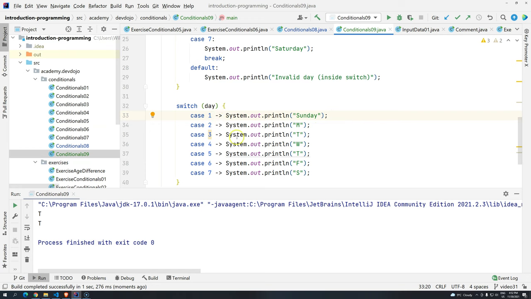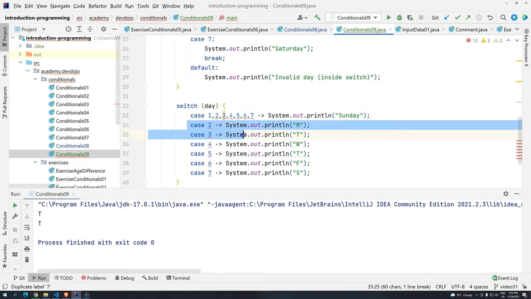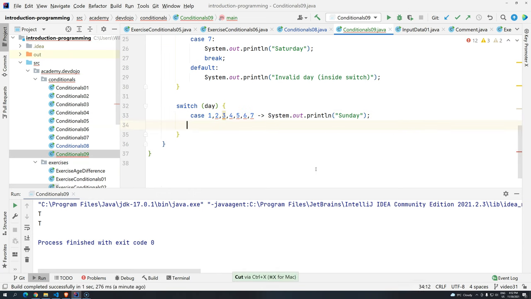Another advantage of this syntax is that you can have multiple numbers. So for example, you could have like 1, 2, 3, 4, 5, 6, 7 straight in one case. But of course, you cannot have another case with the same values we have here. So let me just remove. So we are going to see how it works. You see, Ctrl Shift F10. And now all of the dates will be here, Sunday, because each one of these cases will work.